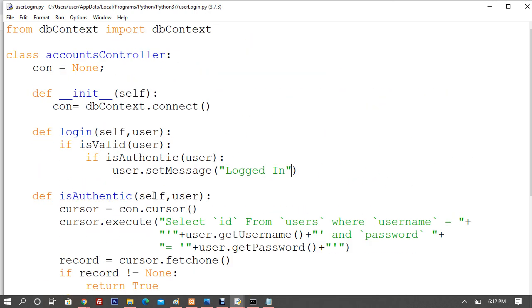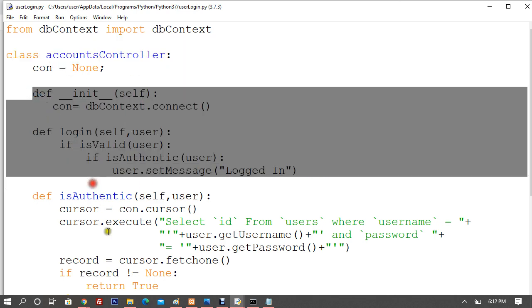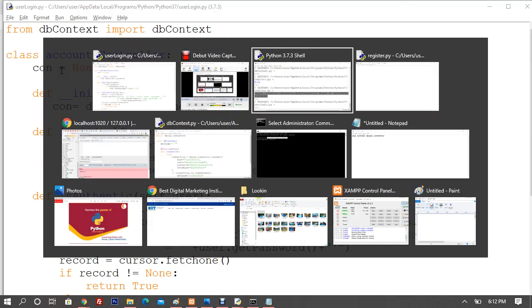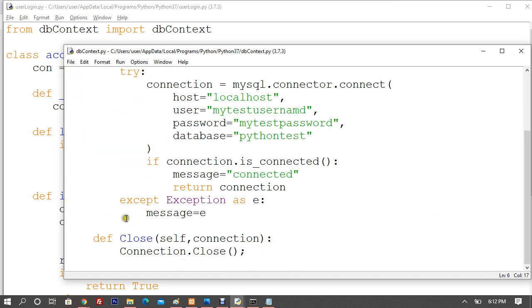So now everything else is done. The login and the accounts controller is ready. So we are ready to fire, get set and go, but time is not going to allow me. So this is going to be user login. It's basically the controller, and we have also created the DB context file, having two static methods. I didn't mention static here, so I'll say static.